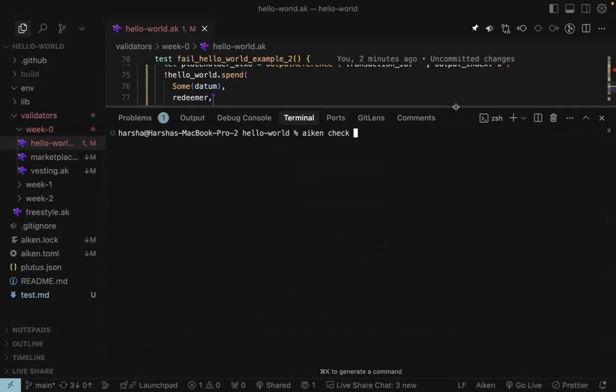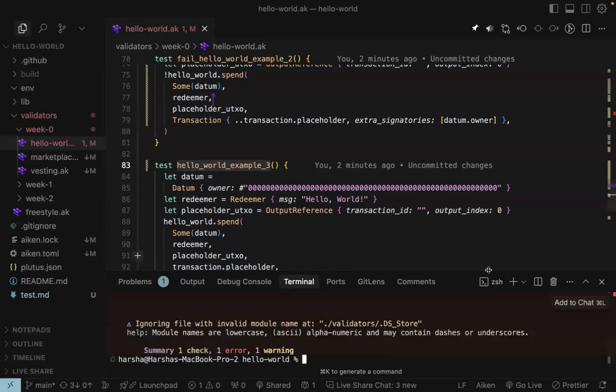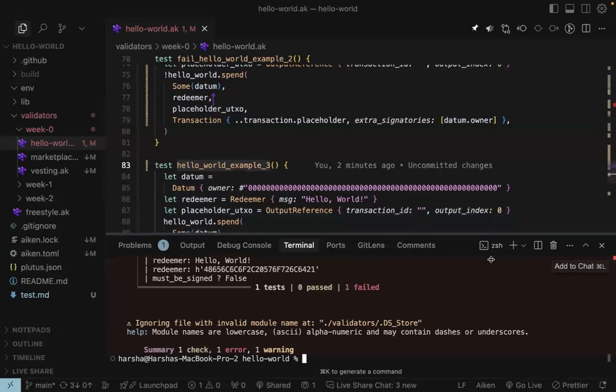If you want to only check one specific test, all you have to do is aiken check with the flag dash M, and then you say, for example, you want this test. You just copy the name of the test and paste it. And then the exact specific test that you want shows up, which is this one. So that failed because must be signed is false. Correct. So let's fix that one.